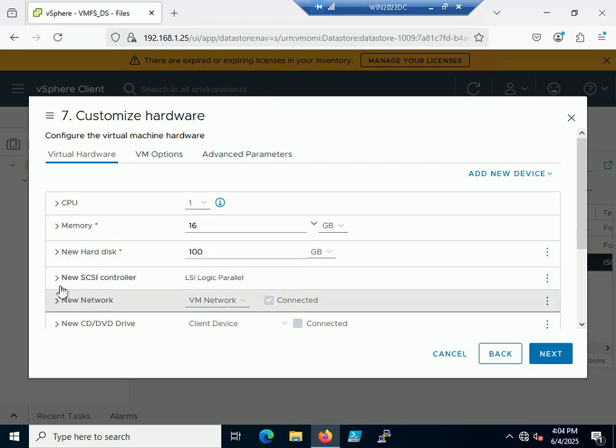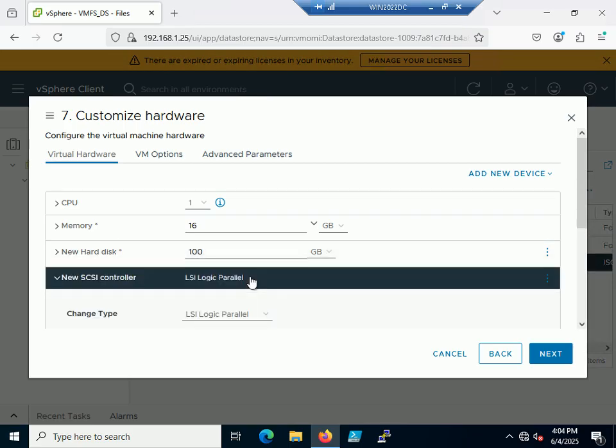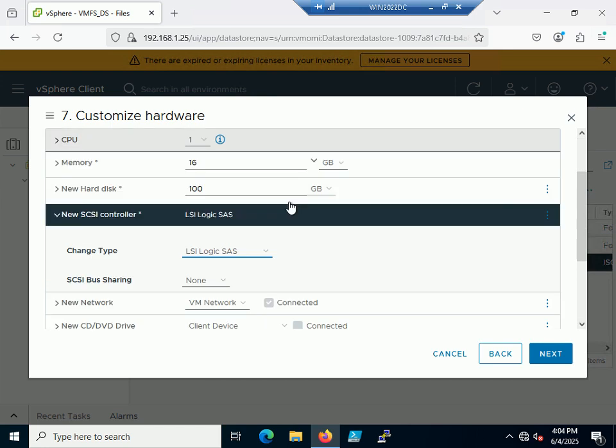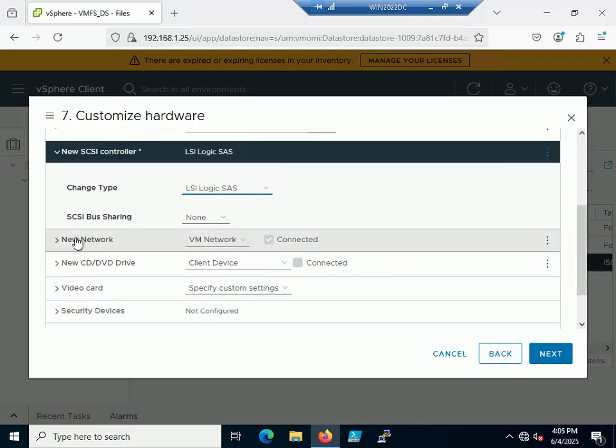okay. And here the SCSI controller we need to choose as LSI Logic SAS, because if you are choosing any other SCSI controller, it was giving an error for me for some reason, so I'm just choosing LSI Logic SAS. So this is how you can configure your hardware. Now the rest of the part we can change later on. So as of now I'm saying next.